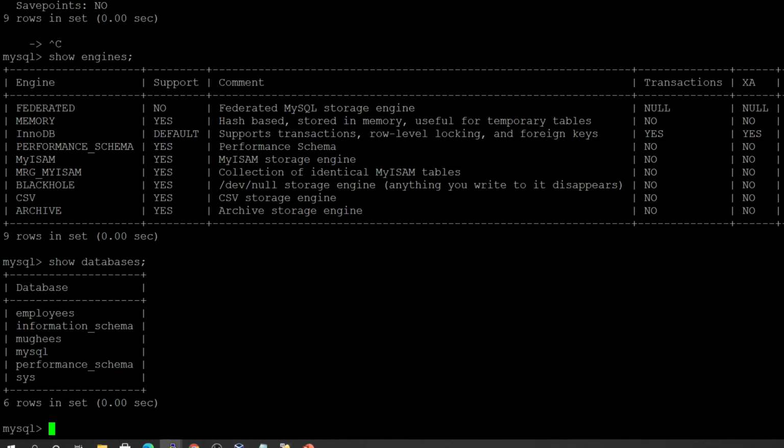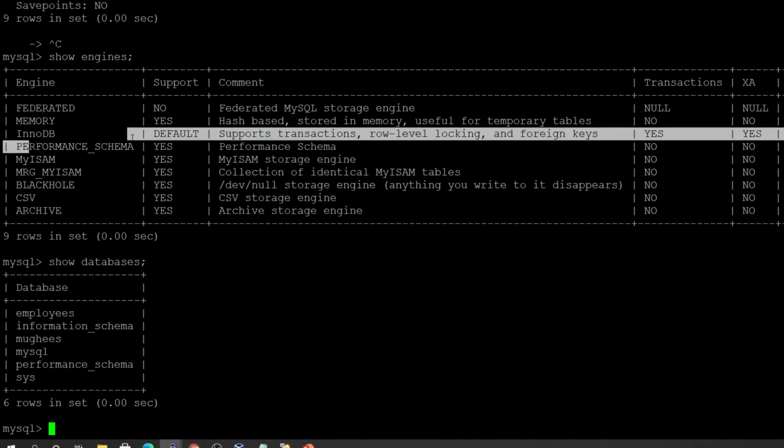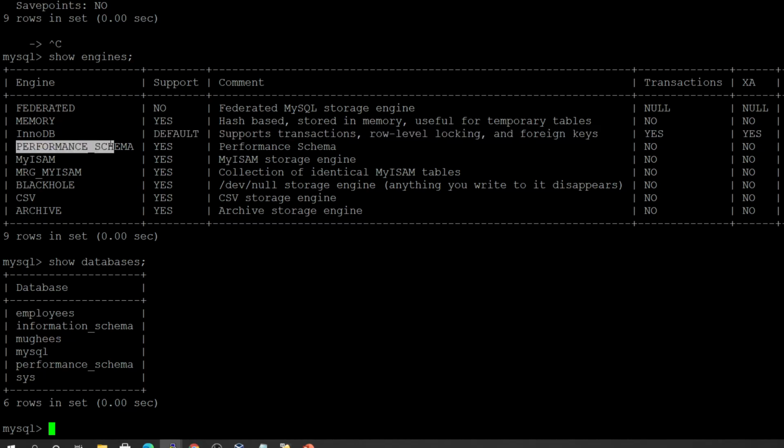Okay, then we can do that. XA, the cross database selection, is available in this, and savepoints, if you want to create any, are also available. We have performance schema, because the performance schema is a plugin. If you want to remove this performance schema plugin, you can remove it. And in 5.7 it was available.